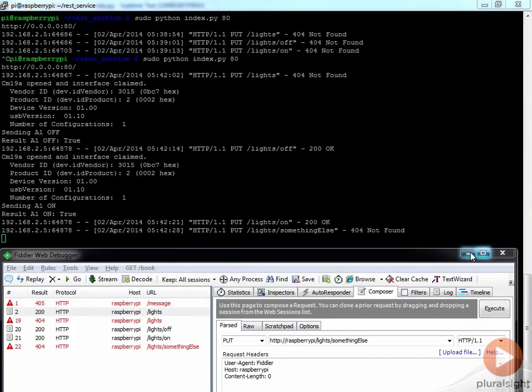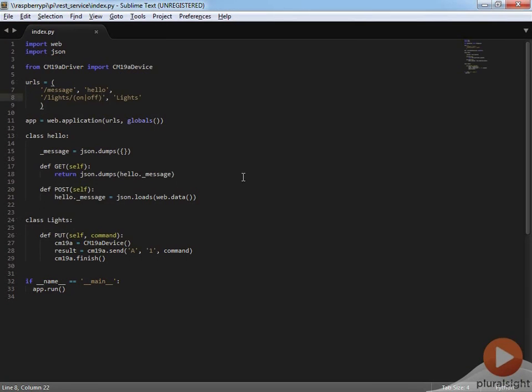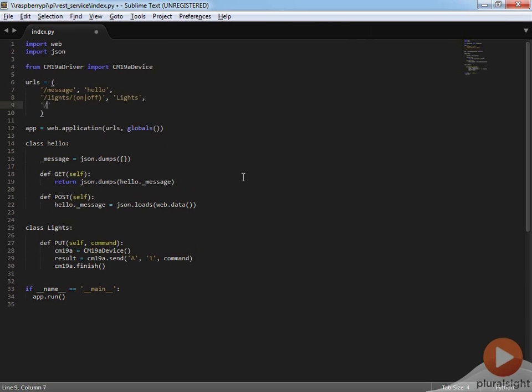Now that for the first time we're seeing multiple paths specified in the URLs tuple, it bears mentioning that there is an order of precedence to things here. So what I'd like to show you at this point is we're accepting on or off as valid parameters, but what if we wanted to catch the rest? I'm going to add another route, and I'm going to use a wildcard to catch pretty much anything, well, exactly anything else that's going to come into this lights as an argument.